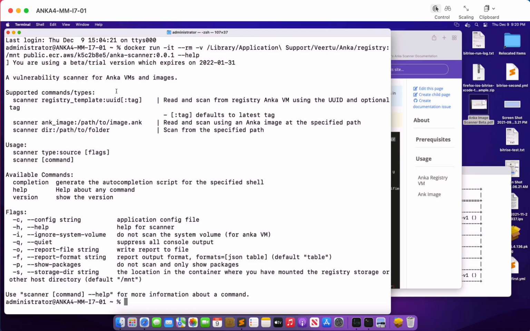You can also, without specifying a specific VM template, just have the scanner scan all the VM images in the registry as well. The scanner outputs the result of the scan either as a JSON, so you can pass it on to some other third-party reporting tools or process it any way you want. The default is it actually outputs the result in a tabular format. You can also write the scan results to a file and then analyze it later on.